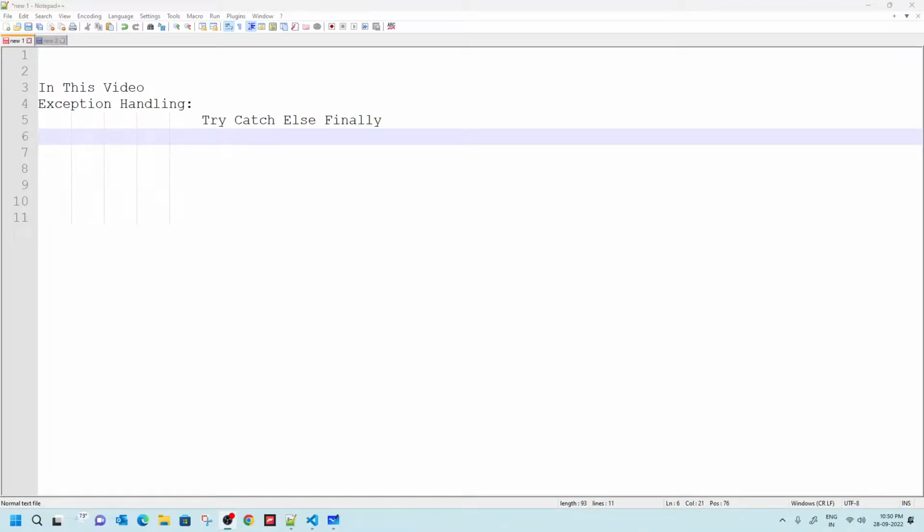Hello guys, this is part 8 of my Python series, and in this we will learn about exception handling. What is exception handling, how to use the try catch block, and what are else and finally. Okay, so let's go ahead.